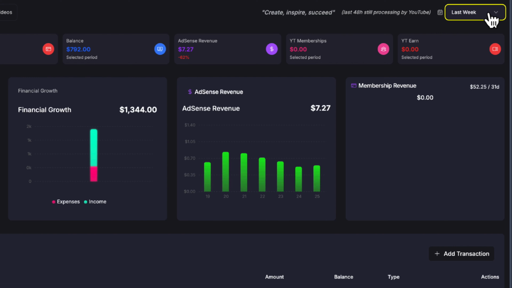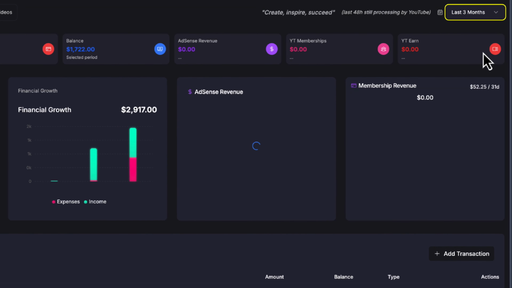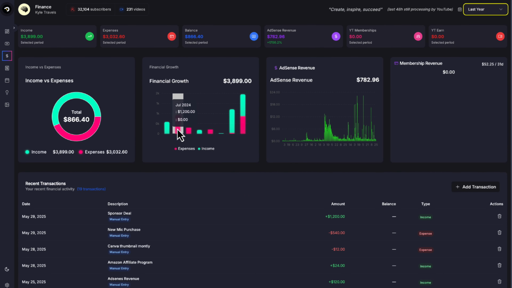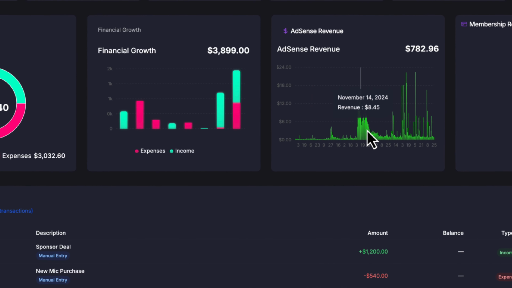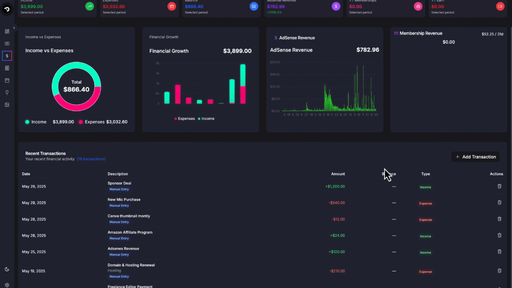You can filter your financial progress by week, month, 3 months, 6 months, or the past year. That way you're not just seeing numbers, you're seeing patterns. Are you earning more from sponsors lately? Are your expenses creeping up? You can spot trends and act on them.